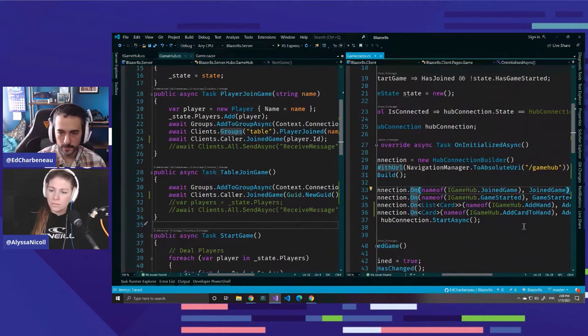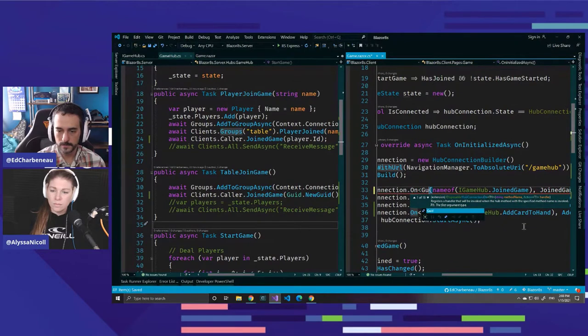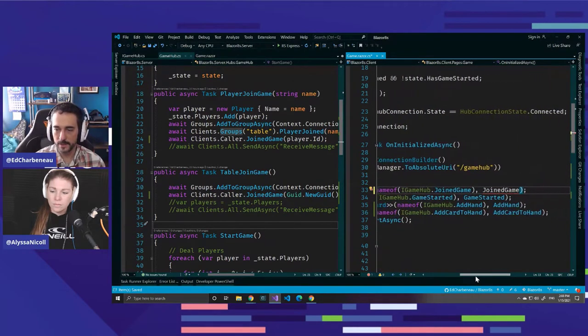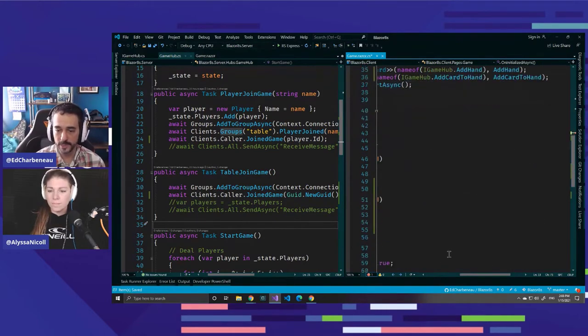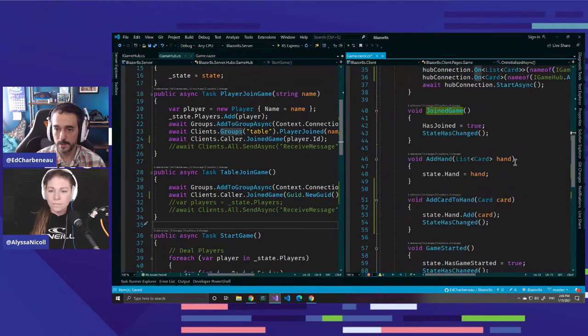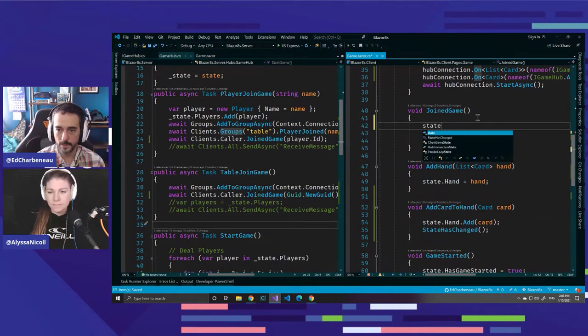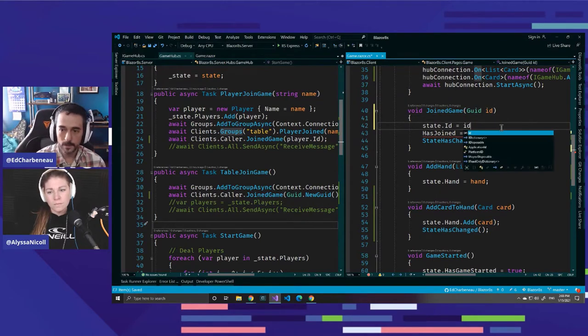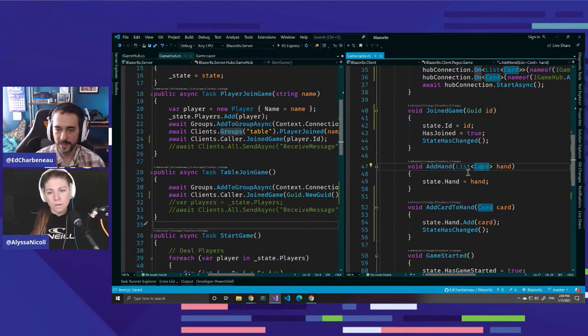So we'll keep that the same. And then on this line, we need to tell this method that we're getting a GUID back, and then pass it along to that join game function. And when we call has joined, before we do that, we'll say state.id equals the GUID, equals ID. Like that. Now it has an ID. Now it should be happy.